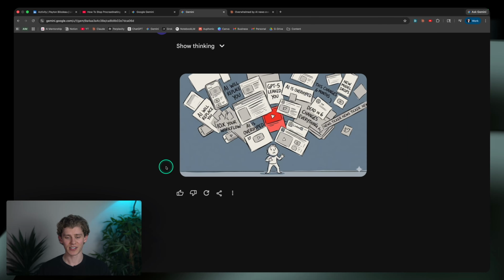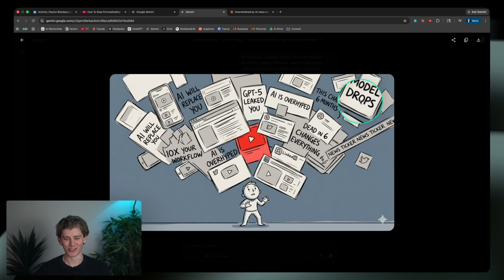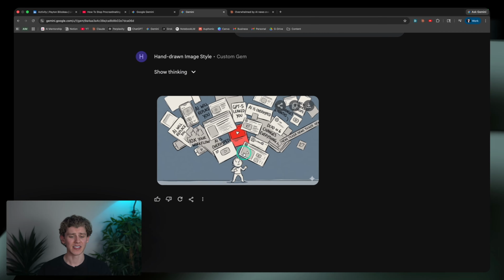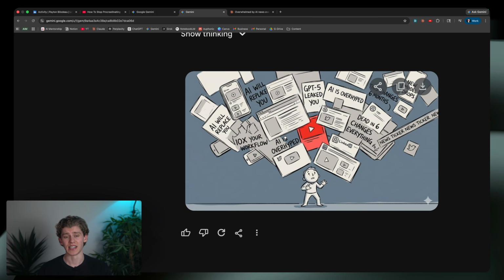And here we have it. Mind you, this prompt didn't say me, so it didn't have the keyword me to put me in there, but it put this kid in there. He's looking up and it's chaos all falling on him, which is awesome. GPT-5 leaked, you're dead in 6, changes everything, new model drops, 10x your workflow, all the AI hype that's just spilled out all the time, which by the way is usually just meant to fearmonger you, get clicks, and make them money, and doesn't always tend to be true based on the reality and the current state of these tools.